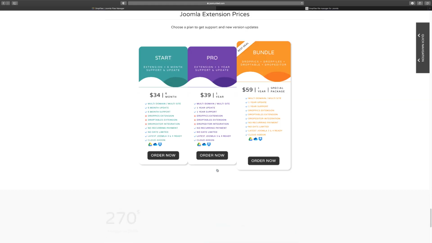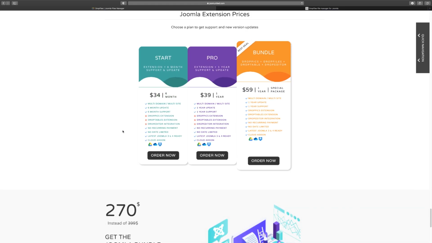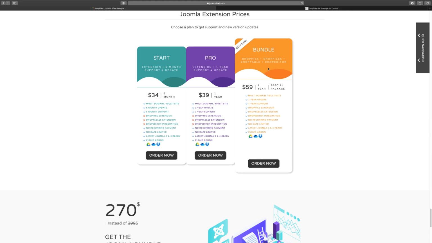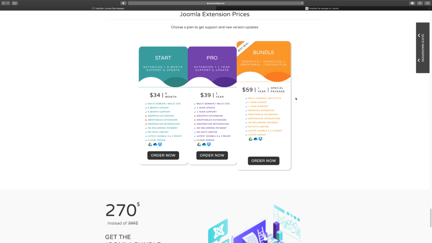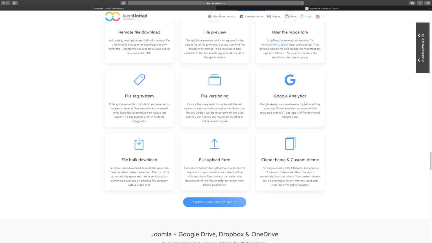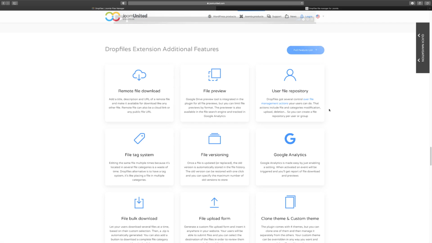Let's take a look at the pricing here. The pricing, as you can see, is affordable: $34 for 6 months for the first version. And then you have the Pro at $39, and then you have the best bundle, which goes up to $59 for the year, which is not bad. I think this is something that, if you want to keep your files safe and secure, I definitely recommend, and you'll be able to do something great with it.